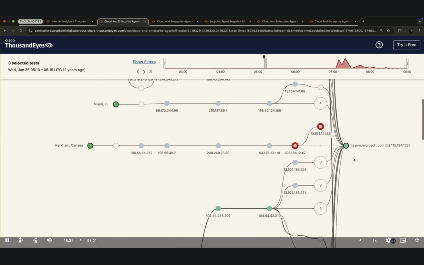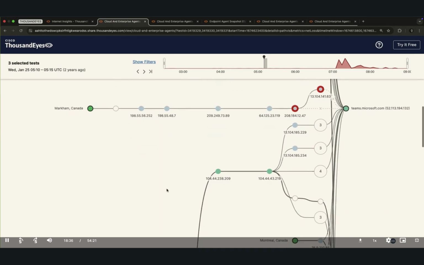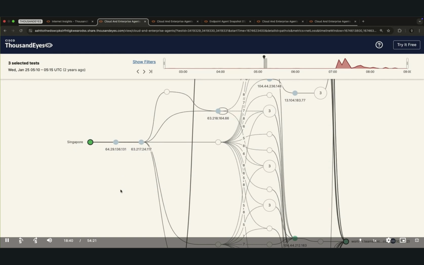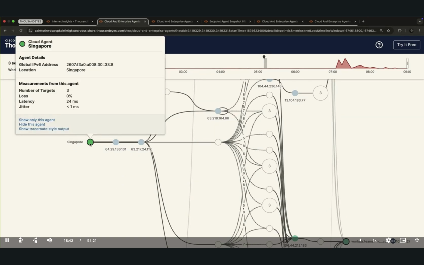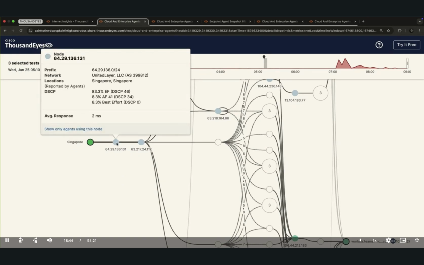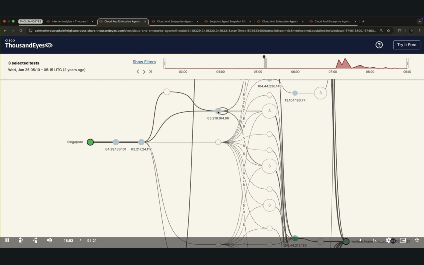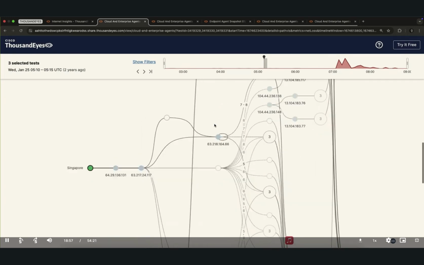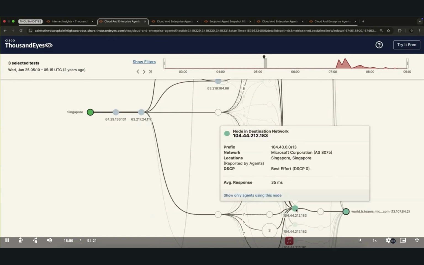So just scroll down, you will see the Teams service is on the right side. There's some problem there in Canada, but in general, you can see there's nothing red on the screen. For instance, if I go from Singapore, you will notice that our Singapore office's ISP there is United Layer in Singapore, and then United Layer in Singapore is peering with PCCW in Singapore, and then PCCW in Singapore is peering with Microsoft in Singapore.